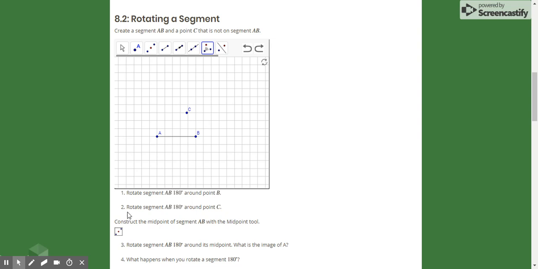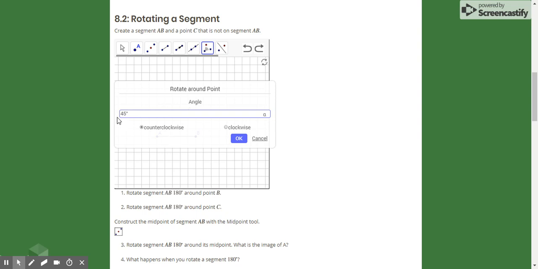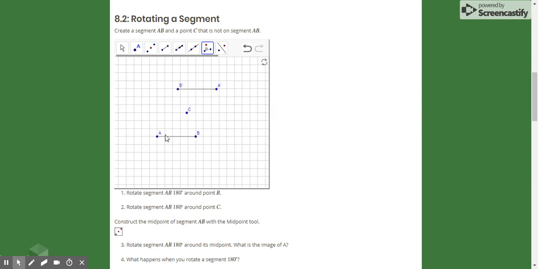Number 2, rotate segment AB 180 degrees around point C. So I'm going to click my rotation tool, click line segment AB and point C. There we go. And type in 180 degrees. See what happens. You create the parallel line. So when we rotate a segment around a point that's not on the segment, we end up creating a parallel line. So we have line B prime, A prime.